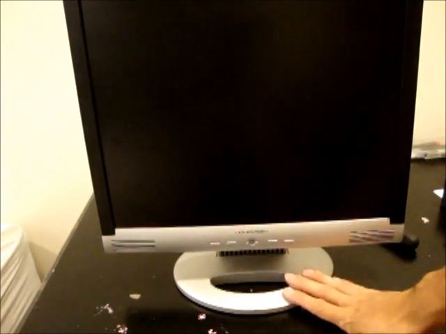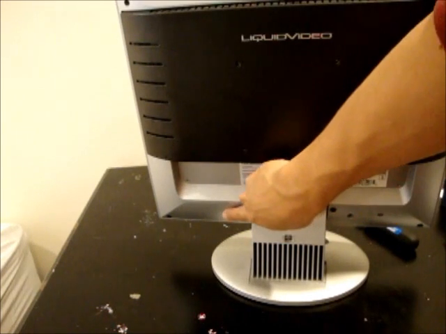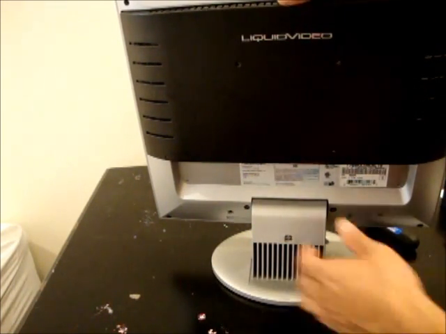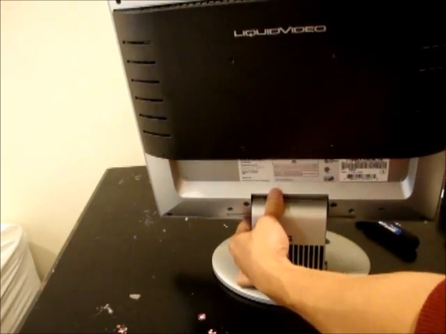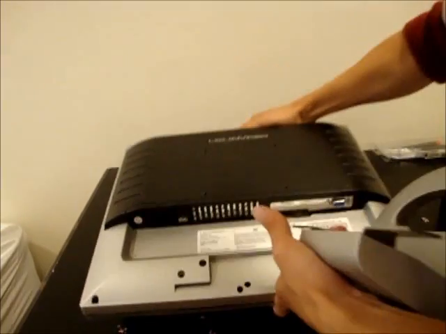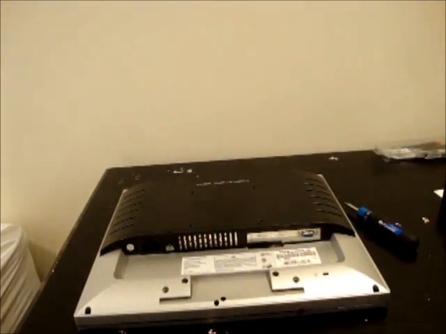So the first thing you're going to want to do is take the stand off of this monitor. If you turn the monitor around, there are four screw holes back here holding in the base. I've already taken those screws out. And then you simply lift the monitor off the base, set it down on its face, and you can put the base aside.